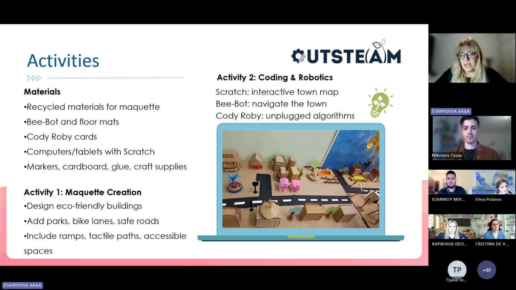Students begin to design and build a 3D model of their ideal town. They create eco-friendly buildings, green spaces, bike lanes, and safe roads. A key focus is inclusion, because the students add ramps, tactile paths, accessible entrances, and safe crossings. This hands-on construction helps them understand urban planning and all the needs we have in our neighborhoods.